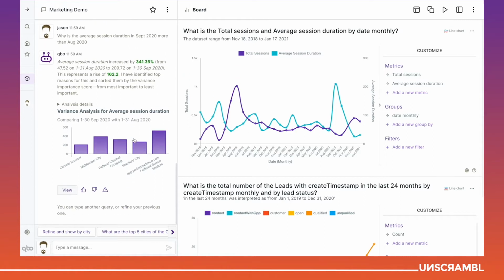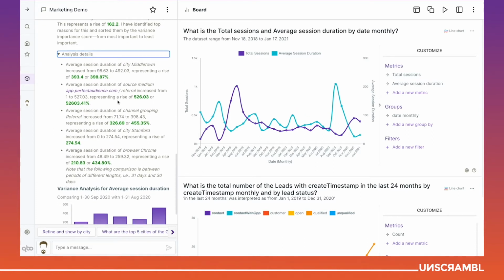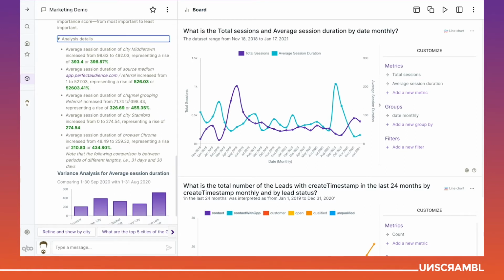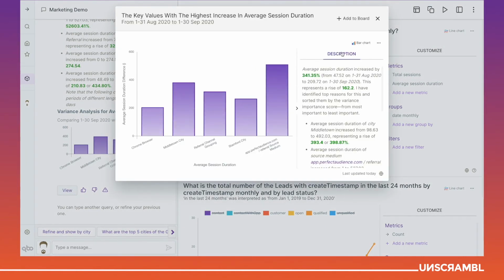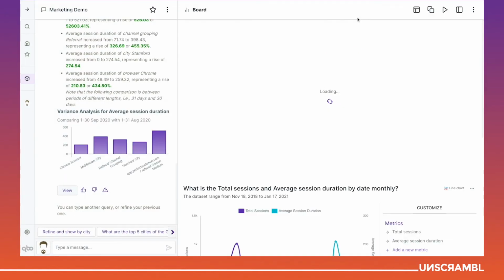So here the system has figured out the biggest reasons why the average session duration in September was much more than in August. It's reported this as: sessions coming in from a remarketing platform called Perfect Audience had a big increase. Sessions coming in from referrals had a big increase. Sessions coming in from Stamford and Middletown had a big increase. So let's also put this into the board so I can preserve this.